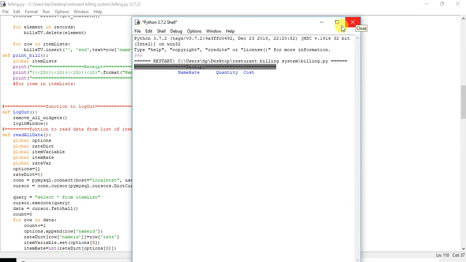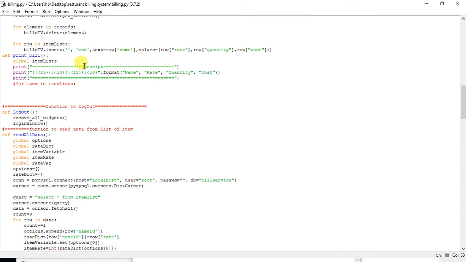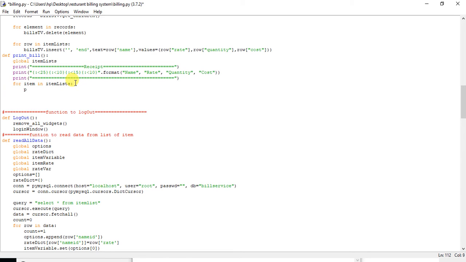Now you could make like this, but I don't make this for now. Now we have to print. Our motive is to print the item list here. Print here the same thing. I will copy this because we need the same format for our data.